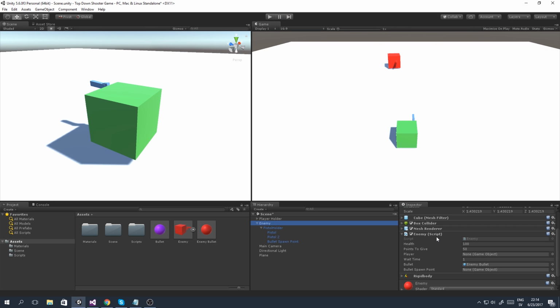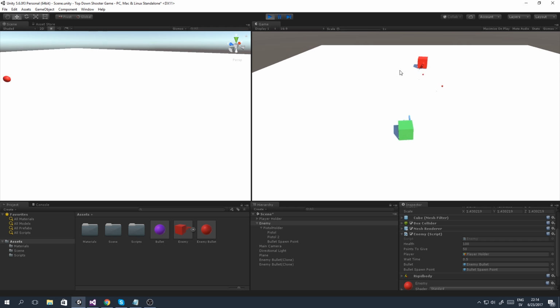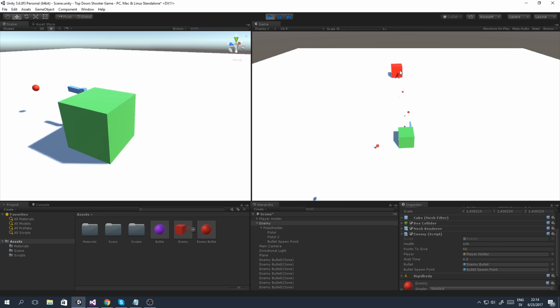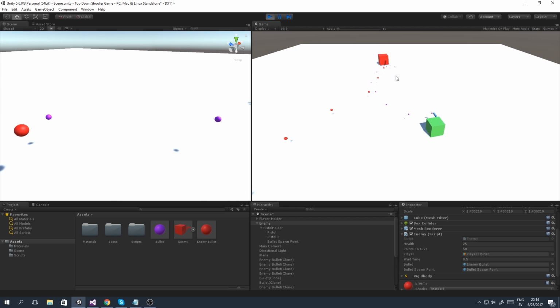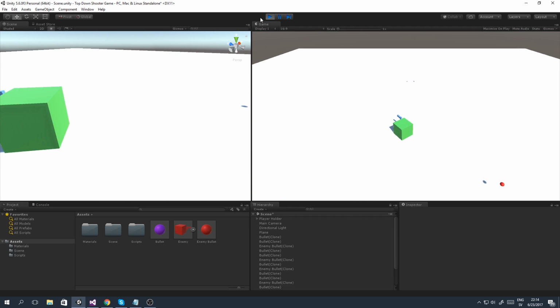Let's see. And instead of wait time 1, we're gonna have the time to 0.5. Now it's going to fire rapidly. Nice. It makes it so much more challenging. Right now we only have one enemy, but when we have several enemies, it's going to be a lot more difficult.